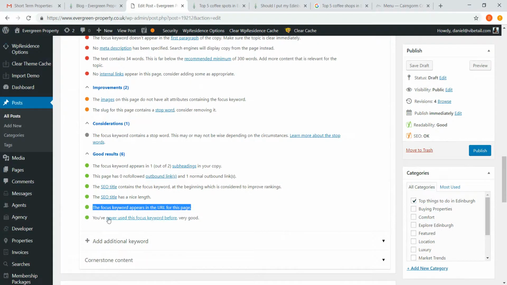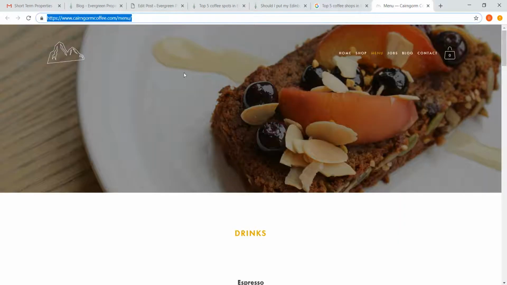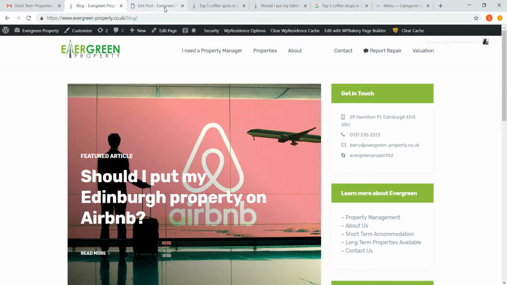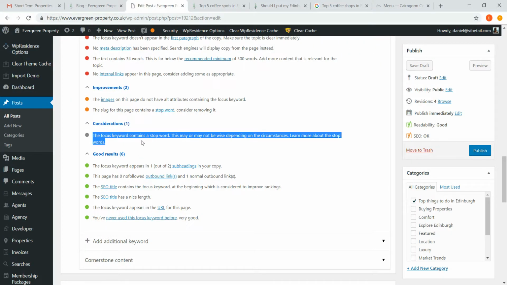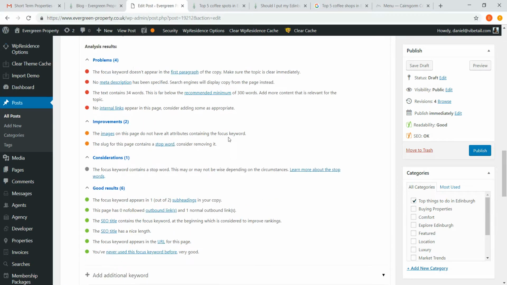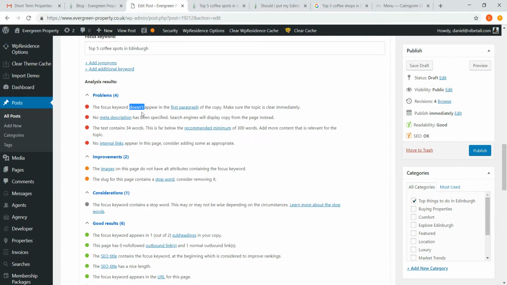And we haven't used this as a focus keyword on any of our other pages, which is great. This page has 0 nofollowed outbound links. We do have an outbound link. It's linking to this website, which it likes. It says that the focus keyword contains a stop word. I'm not too sure about that, but you can learn more about it here. And then this is the greatest part. It's giving us ideas to make this page appear better for SEO.